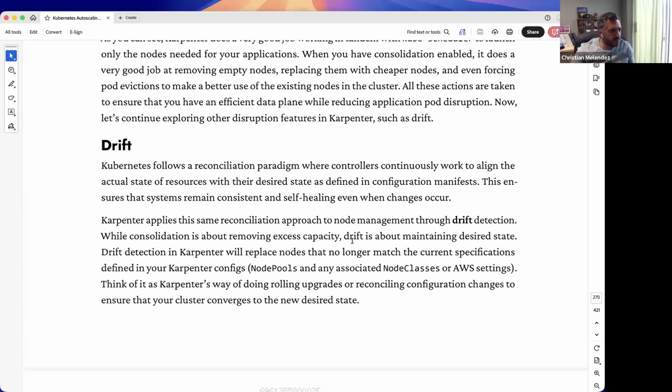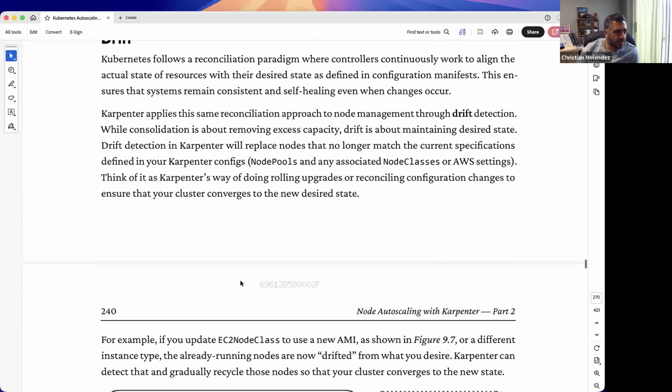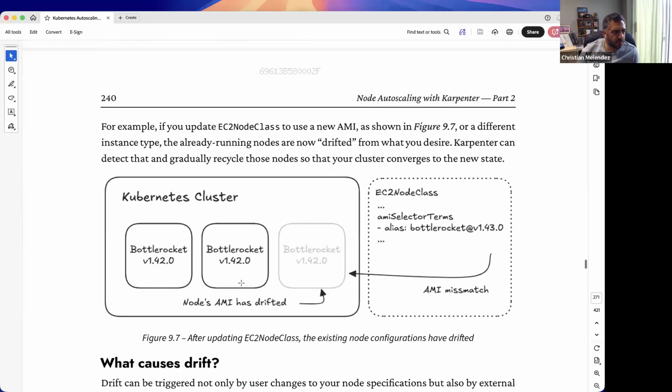All right, so the drift operation is basically, as in the Kubernetes ecosystem, there are a few other controllers where this paradigm or this way of working is very common, and Karpenter is no exception. So you have here our reconciliation approach in Karpenter that is going to detect that the desired state of the configurations have drifted from what they were supposed to be, and that will apply essentially for node pools and node classes.